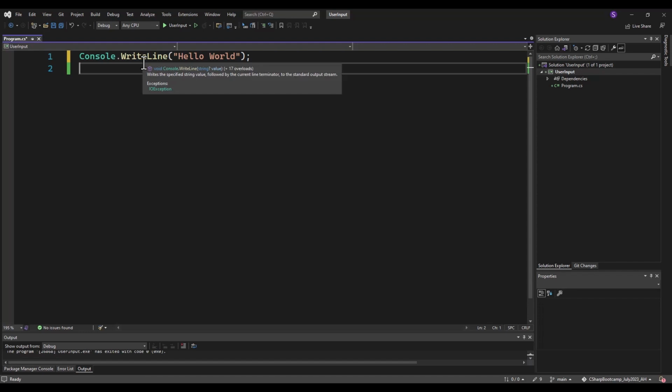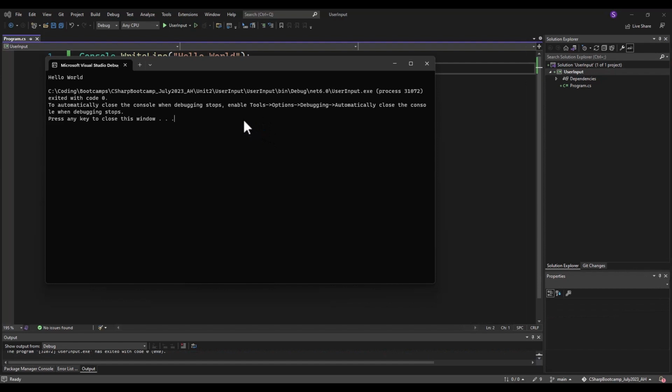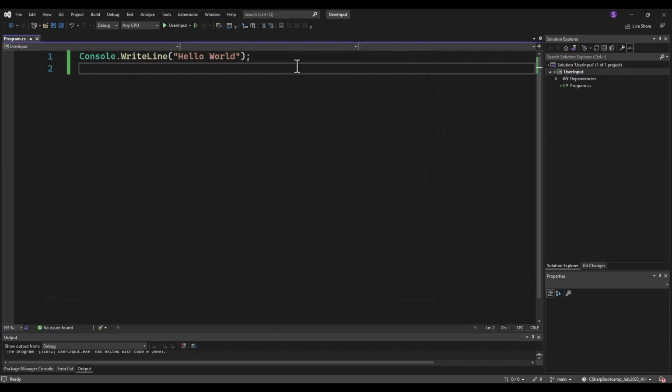All right, now hover over the WriteLine, and you'll notice it says void Console.WriteLine, string value plus 17 overloads. This is what built-in C# functionality looks like. This method, WriteLine, is built in, right? We don't have to do anything. We don't have to set it up, nothing. We get it for free right out of the bat, because somebody wrote code that did this. All right, and if we run our program, to run the program, come up with this green arrow, and hit it, and there we go, Hello World, right? Very exciting. All right, let's ask the user for some information.